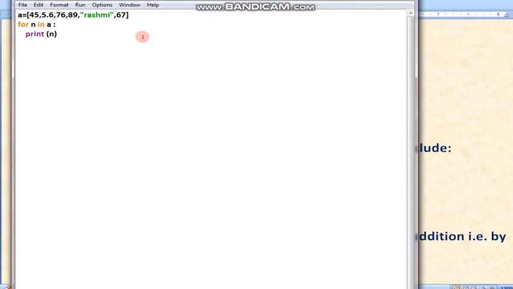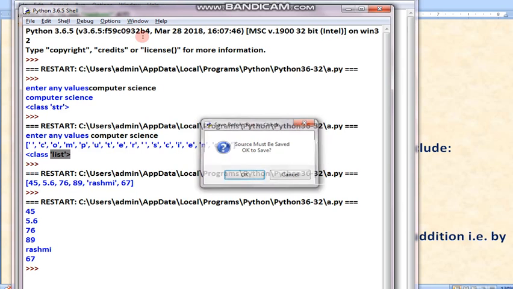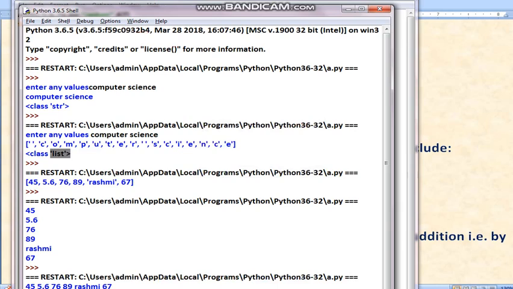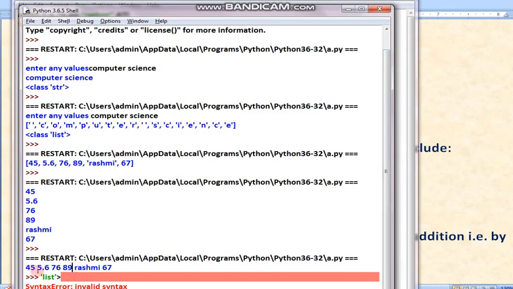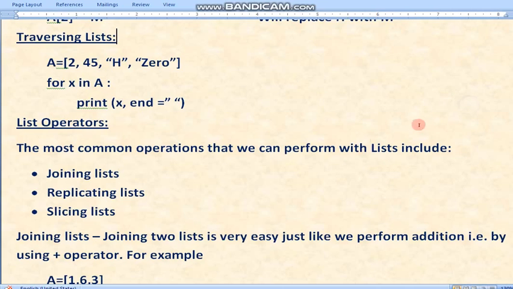Suppose we want to print them in one line. So how can I do it? I can use end equal to, then double quote. Let's check. You see here, it is printing in one line. So it means not only can we print them in a single statement, that is without loop, but also we can print them using loop. So that is what traversing list is. Hope all of you are clear about the concept of list.